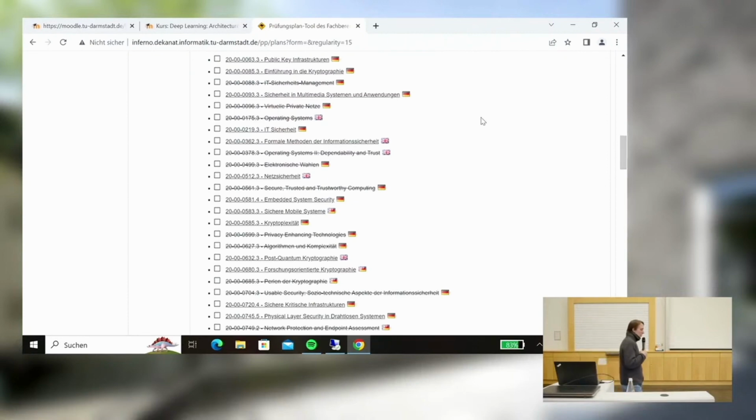Some of the modules are marked out. Why? They're inactive, so you can't actually choose them anymore, but you may have taken them in the past. And in order to check whether you complete the degree regulations, you definitely have to take into account also the ones you passed but are not selectable for new students anymore.